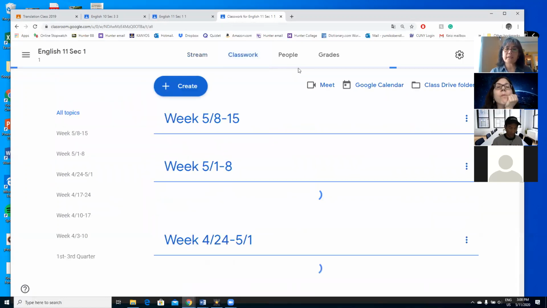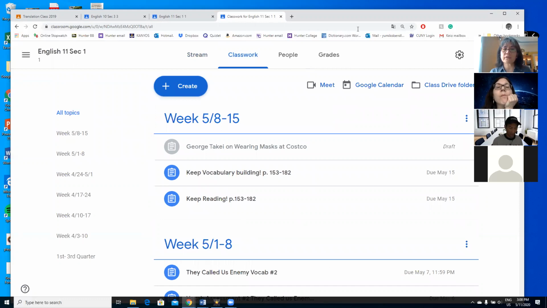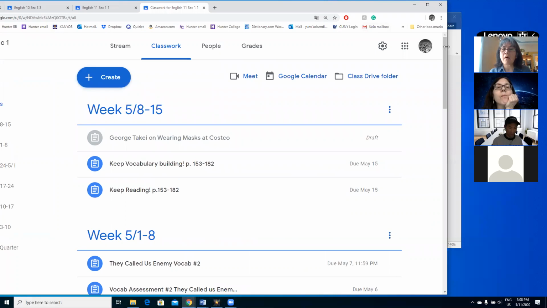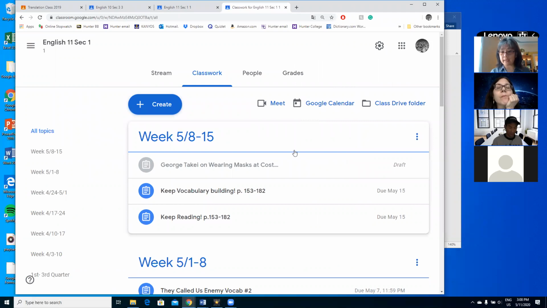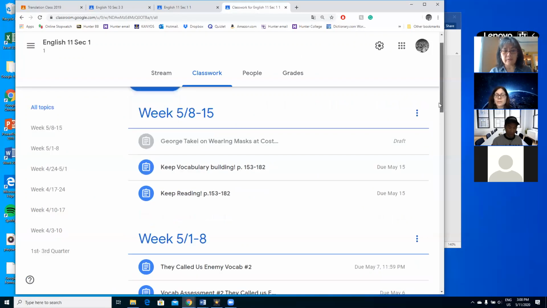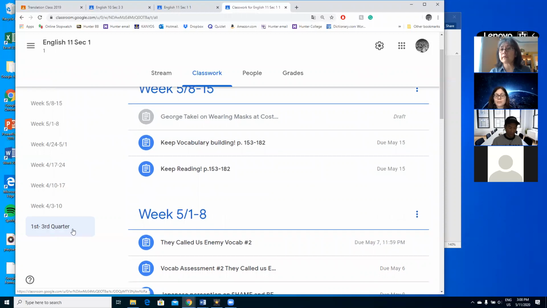Now, what I would like to stress to you is the organization of your classes and your assignments. What helps is that I've created weekly topics. As I've been telling you, we've been doing this since the beginning of March, which is the third quarter. I have all my first and third quarter assignments in this folder. The fourth quarter started at the beginning of April.